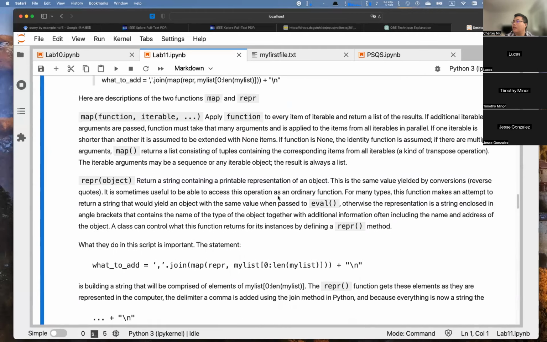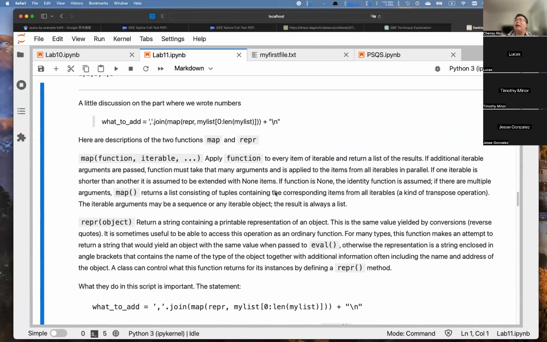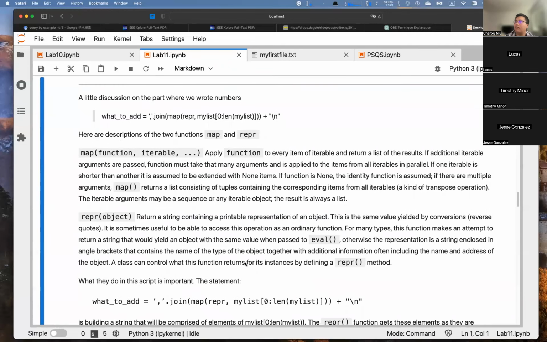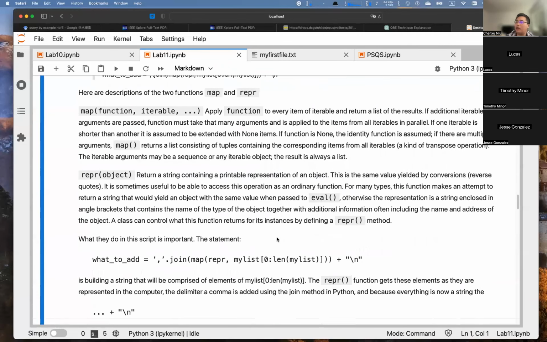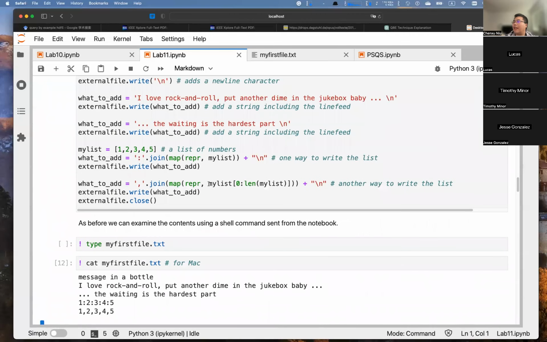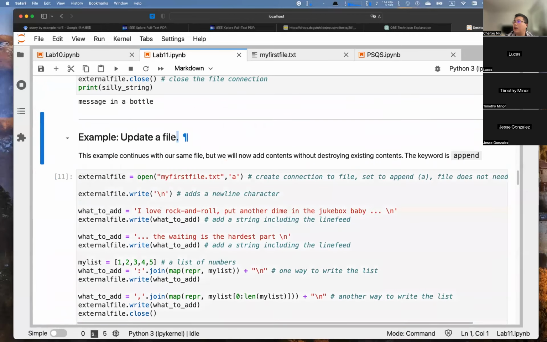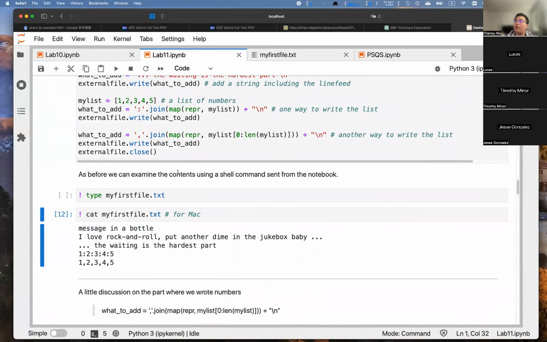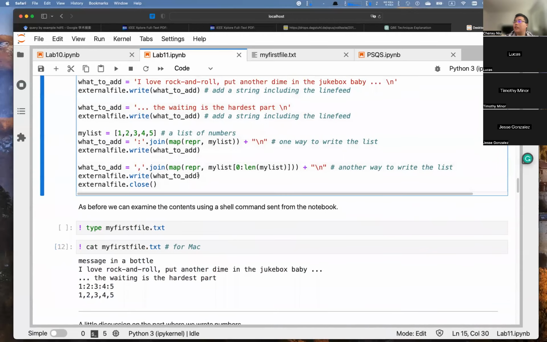But I'm pretty sure in your following exams, we will not use the map and the repr functions. But if you are interested, you can read them and learn how to use them. All right, it's about how to update a file, how to use the append keyword to update the file. Okay, so any questions or any errors for this cell?